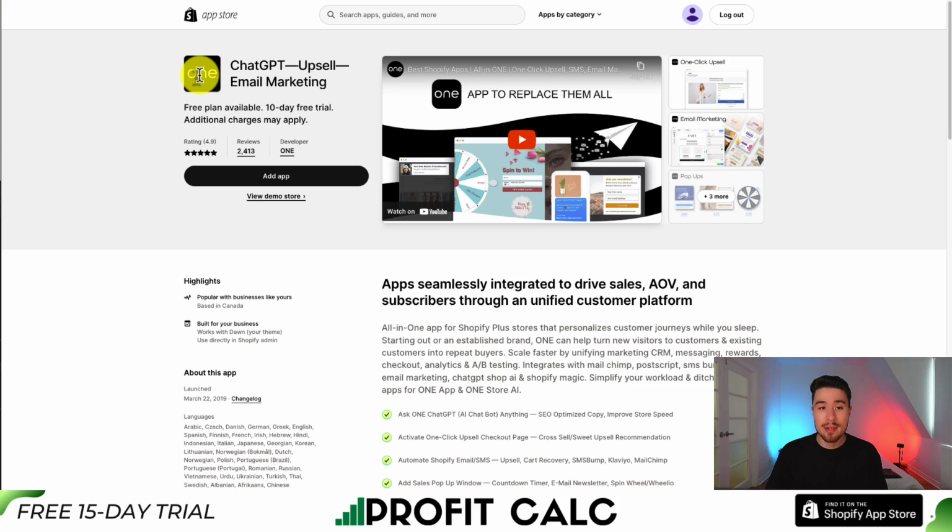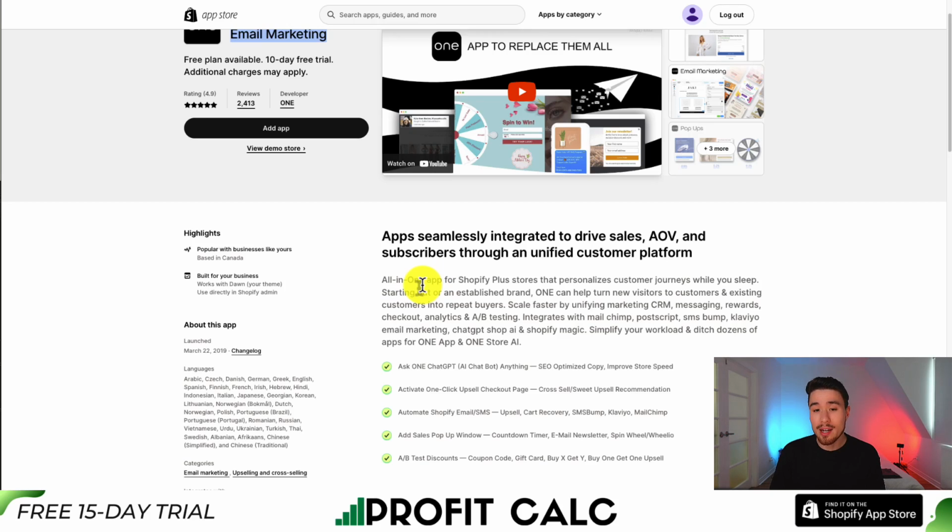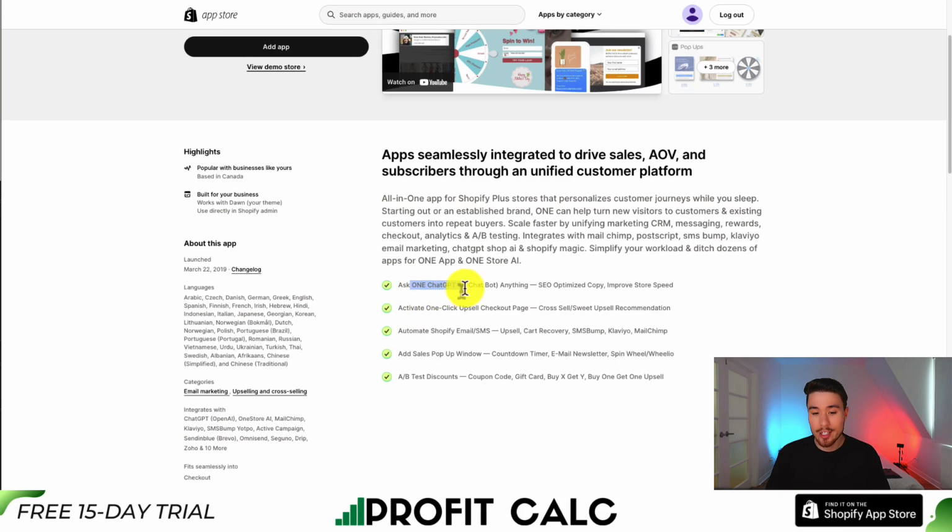For our third app, let's take a look at ChatGPT Upsell Email Marketing. So this one is going to be an all-in-one app that includes email marketing. It's going to have an Ask One ChatGPT. It's going to help you with SEO, optimize copy, and improving your store speed. It's going to have one-click upsells as well as cross-sells. And you can automate Shopify email and SMS for upsells, cart recovery, SMS bump, Klaviyo, and MailChimp.